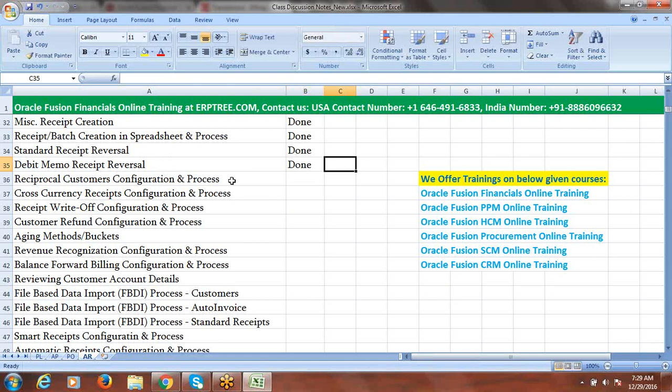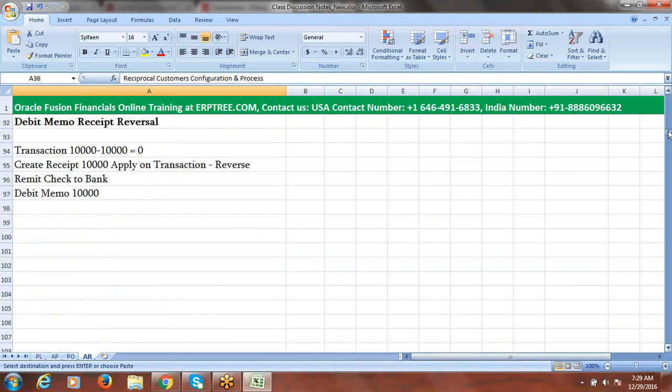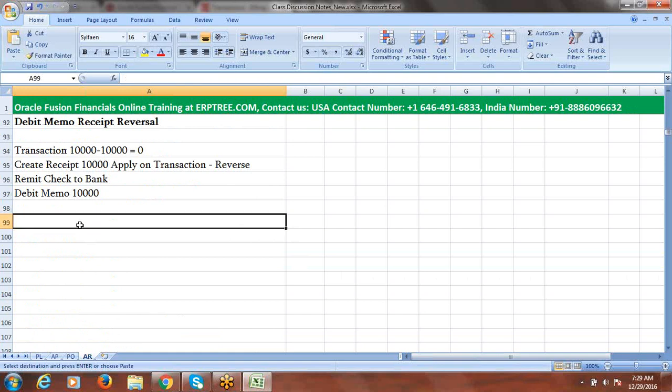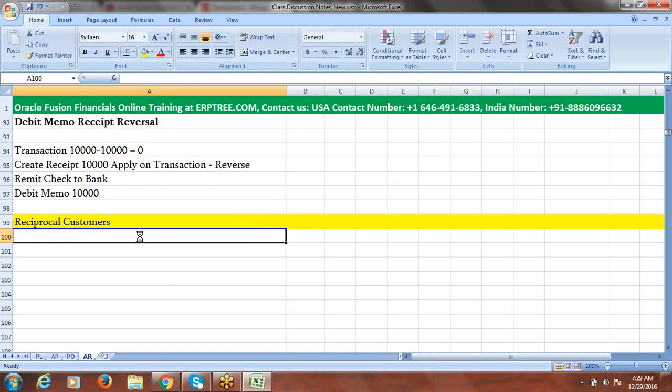Okay, the next concept is reciprocal customers. We'll see what configuration need to be done in the system, and later after doing the configuration we will test to understand how the process will work. Okay, reciprocal customers. Fine. Okay, what is the concept of reciprocal customers?